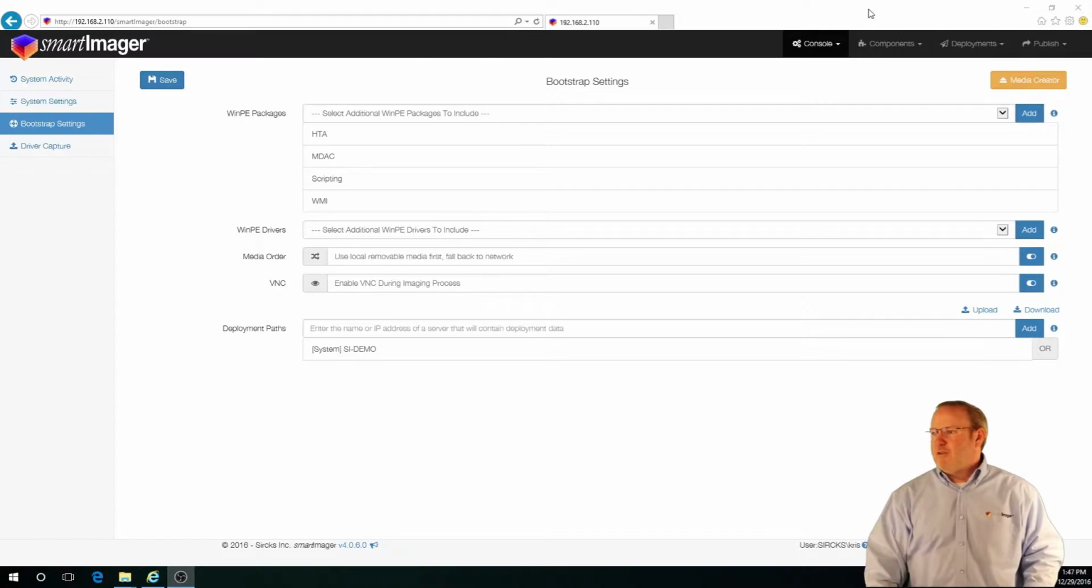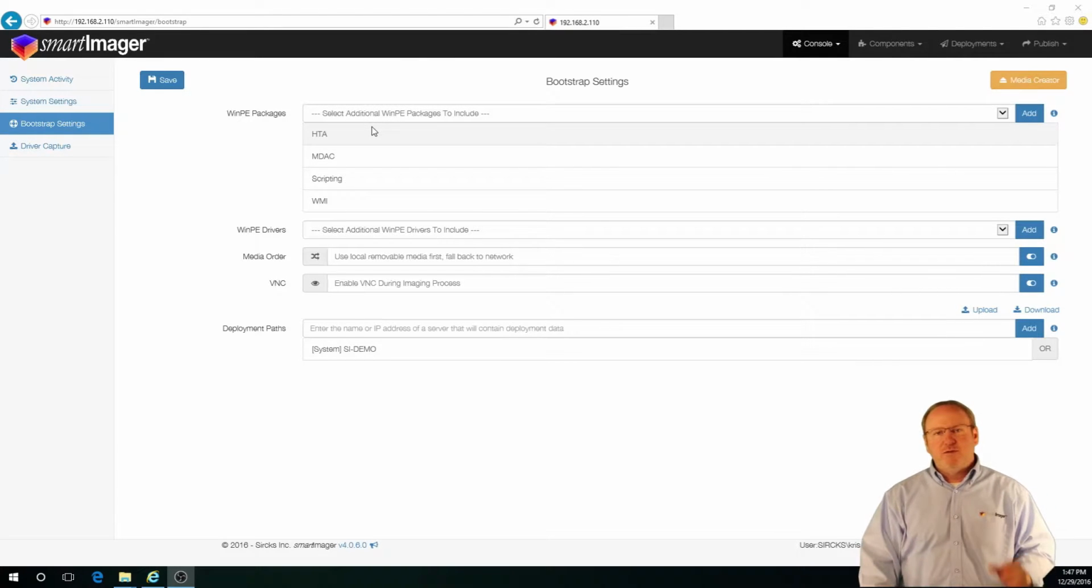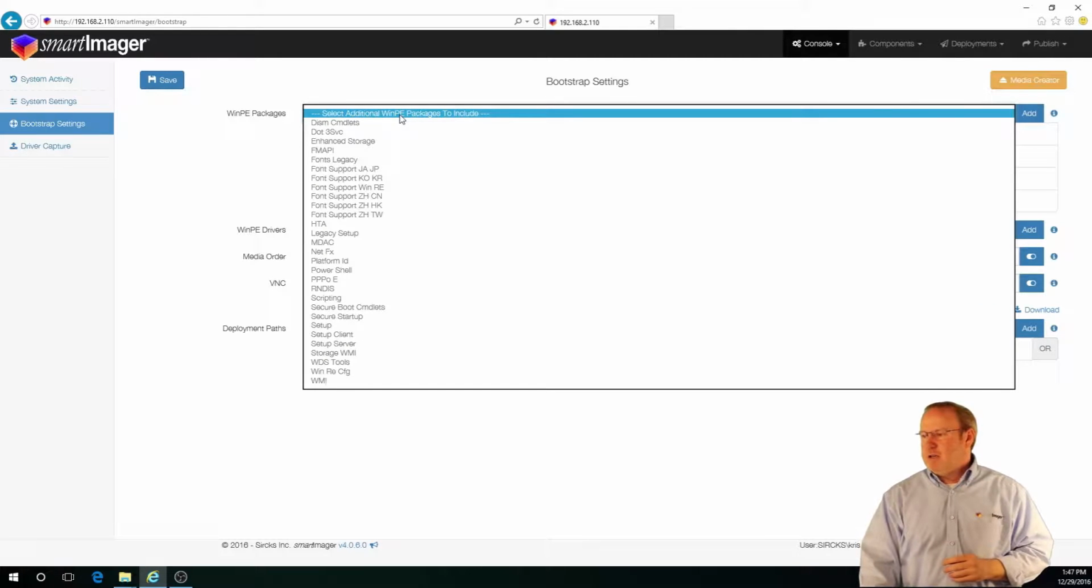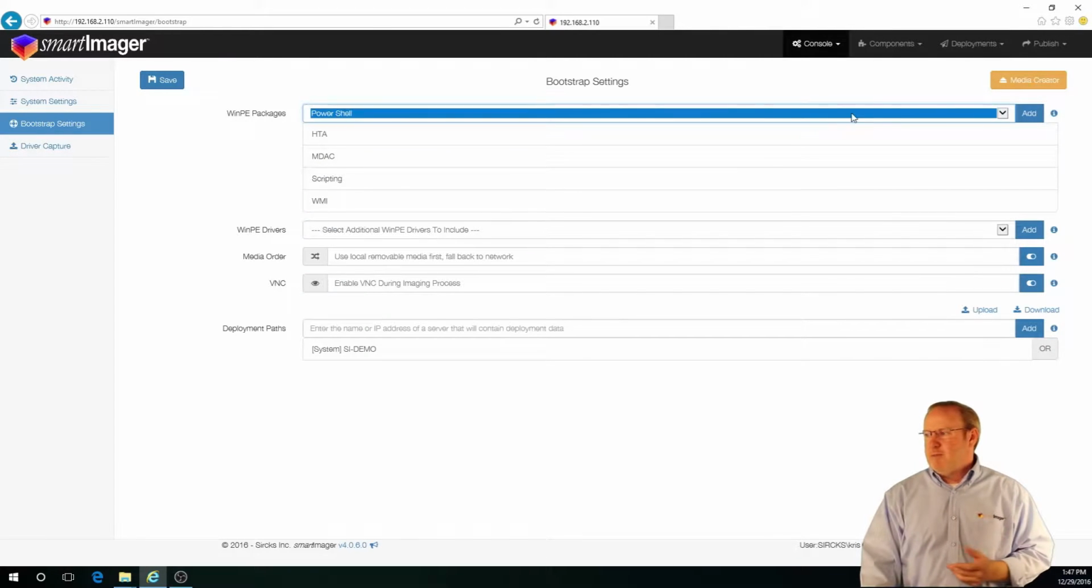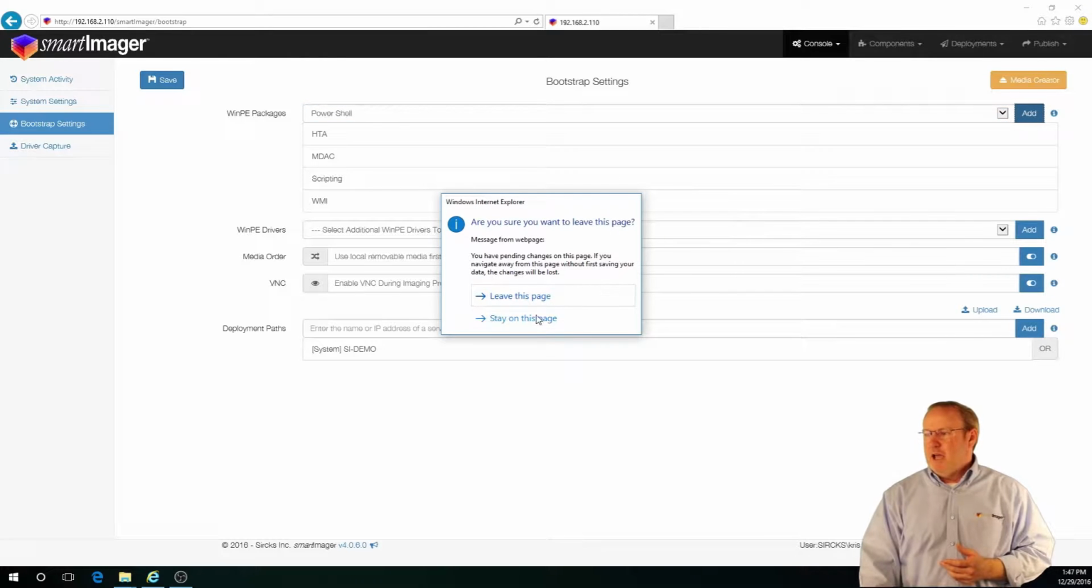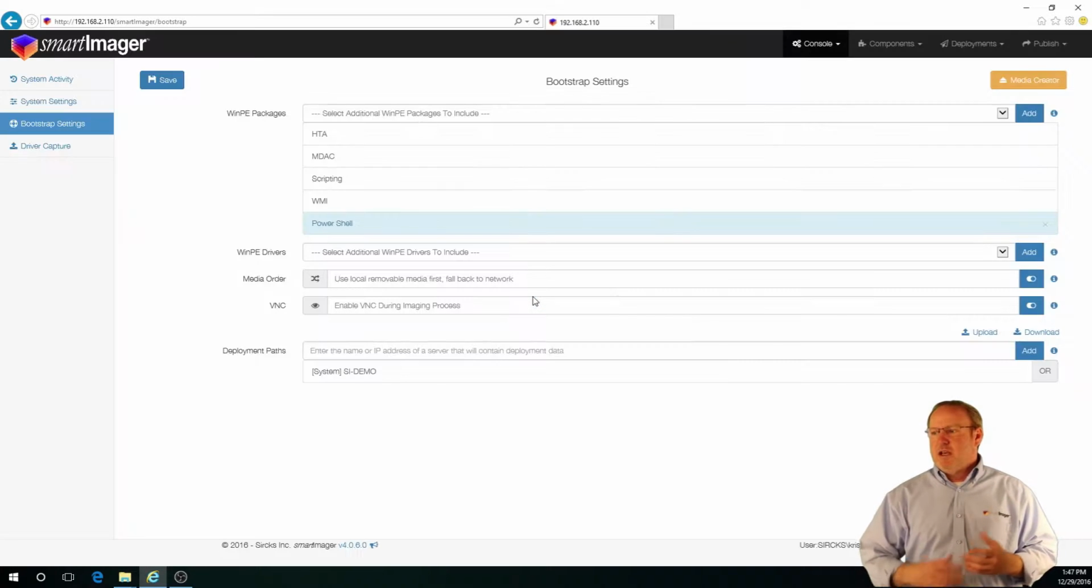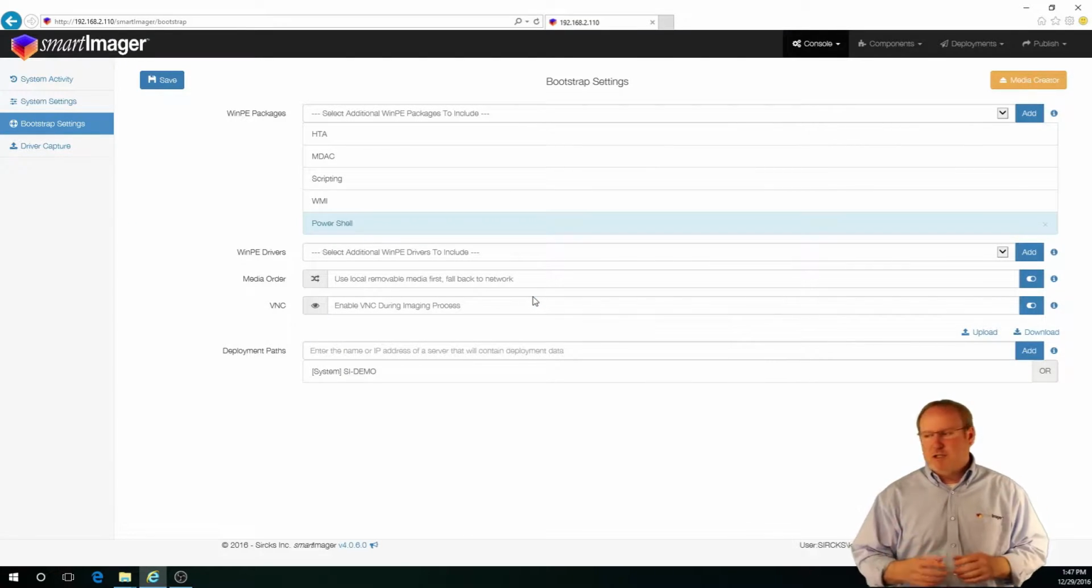In the top, we have our WinPE packages, and there's 4 already listed. You can't remove these 4 because these are required in order to use smartImager. However, you can add packages from here by using the drop-down box and choosing, let's say, PowerShell, clicking Add, and you're going to have to go ahead and choose Leave the page in order for that page to refresh.